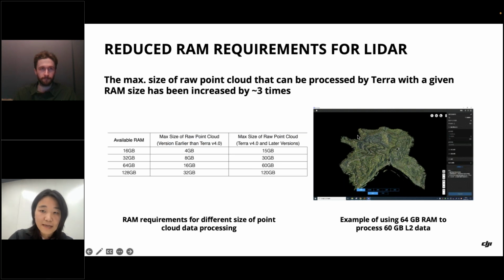This is an example from one of our clients in China. This is actually a data set of, I guess, about 11 flights. So potentially by processing those flights of data together, you can avoid issues at the edge of different flights, and you can merge them better and align them in a better way.